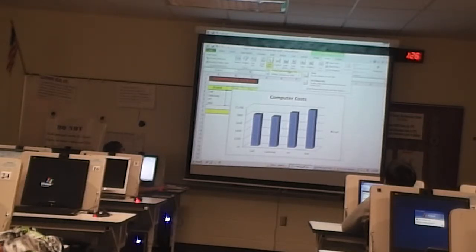Where? The page layout? No, not page, just layout, right here. Click on your chart first. Where's your chart? It's in your Chart 2, so click in your chart.